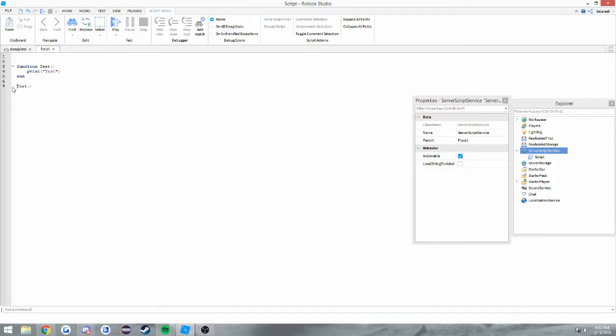You can look them all up, but some popular ones are: if a brick is touched, you would have the brick name and say dot touched connect, and then call a function. Or if a GUI object is pressed, you would say the GUI object, whatever its name, dot mouse button one click connect, and then the name of your function. There's a bunch of different ways, and we can go into that in later tutorials, but just know that there are a lot of ways that you can trigger a function to occur.